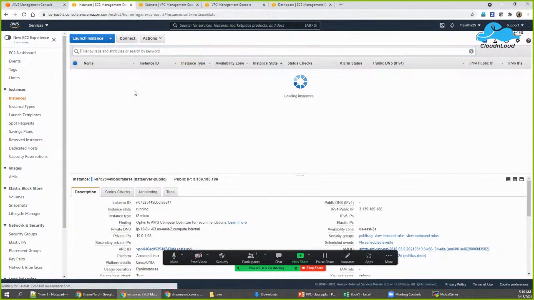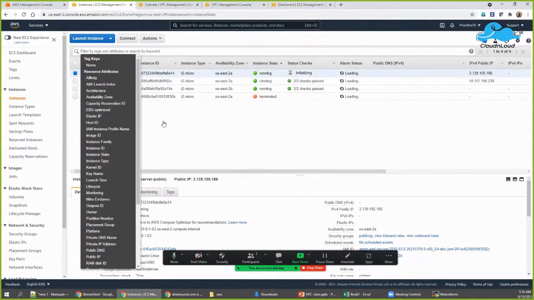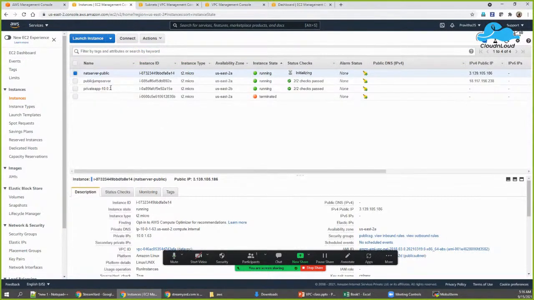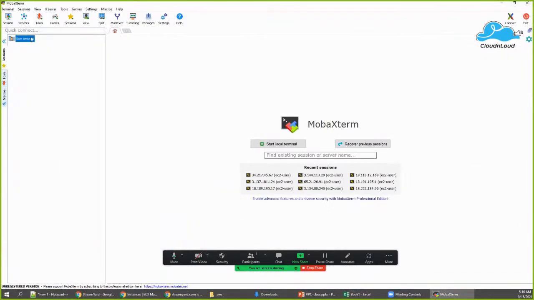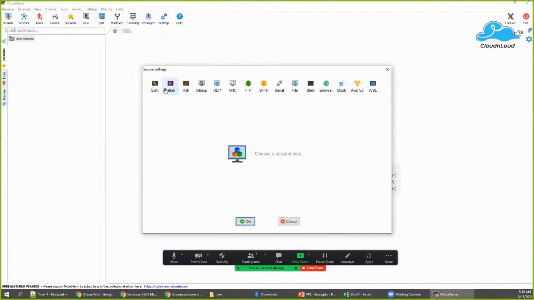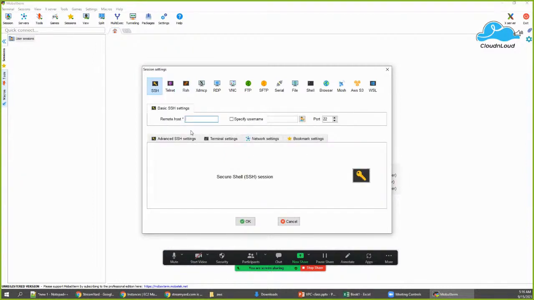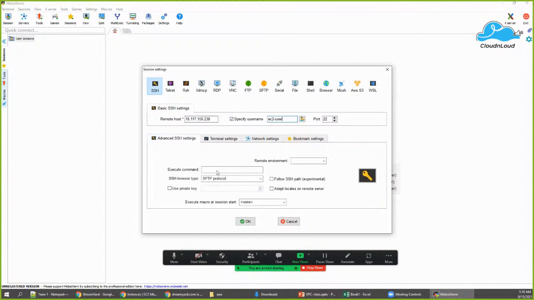So now we have three machines as usual, right? We will log in to the public jump server first. What is the IP address? This is the IP address. So go to MobaXterm, go to session, say SSH, specify the username as ec2-user, and select the private key, and say OK.